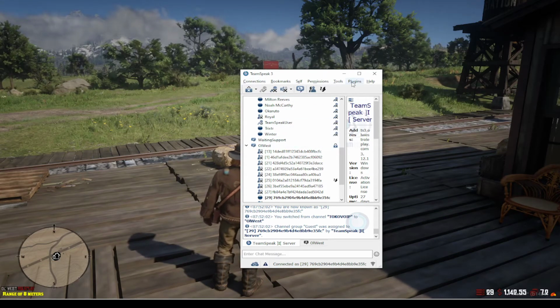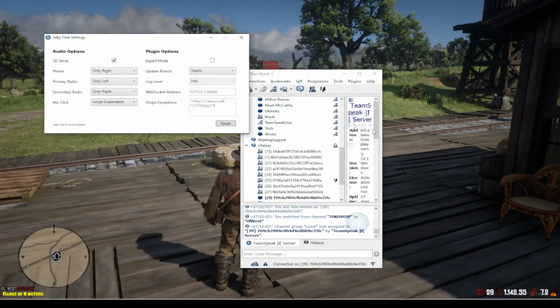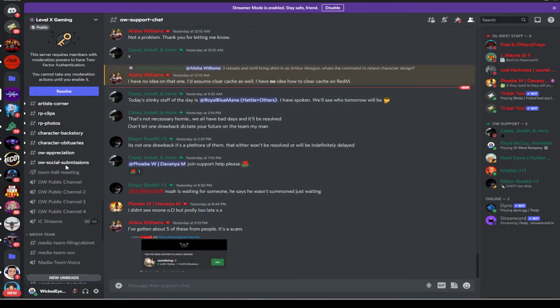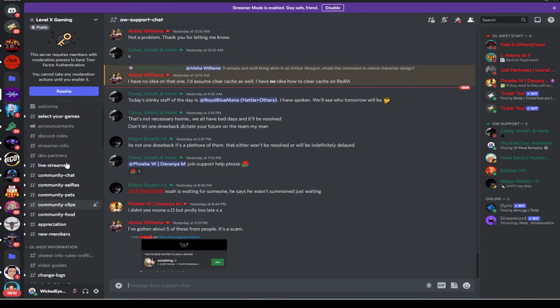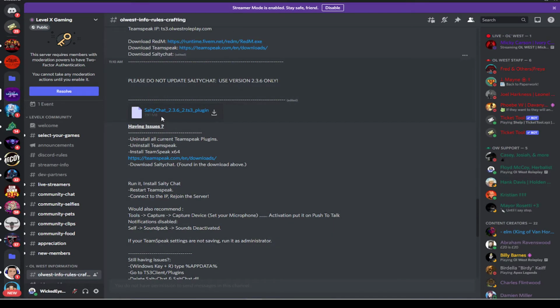The other thing you do, if you are just coming into the county for the first time, is make sure that you have the Salty Chat plugin, and that it is the correct version. From TeamSpeak or from Discord, on the left side, come over to Old West Info. If you scroll up, you're going to have your Salty Chat link right here. It needs to be the 2.3.6 plugin. You download that, make sure your TeamSpeak is closed, and you install it.